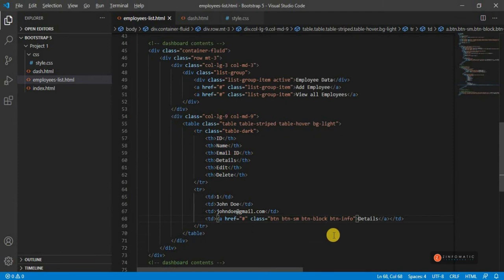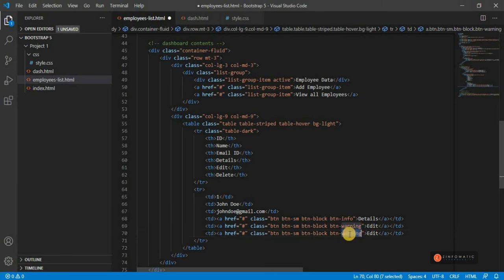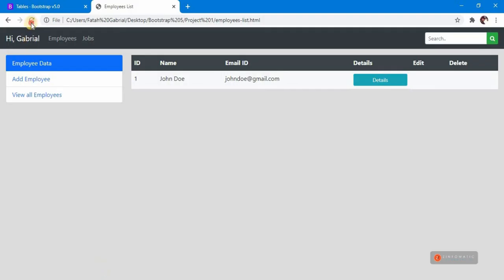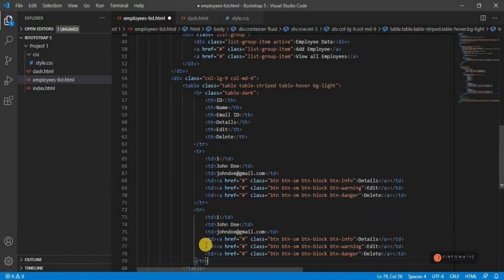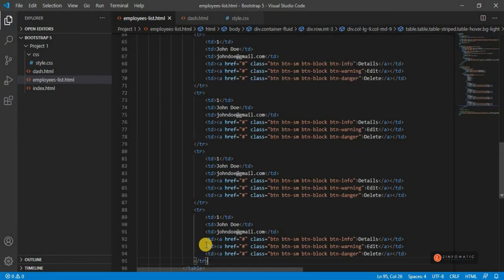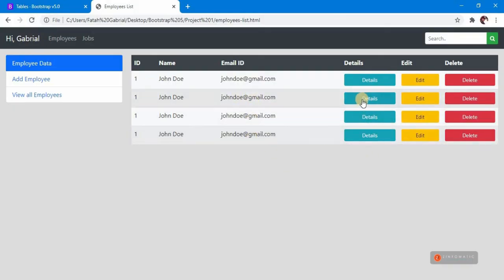And let me add some more, so I'm going to call this as edit. That's going to be warning, and this is going to be edit. Let me add another one, that's going to be danger, and it's going to be delete. Let's save that, hit refresh. Okay, so we have these details. So I'm just going to duplicate this. Let's copy this one, paste it, paste it, paste it. Okay, so these are going to be the list of employee details which you can view.